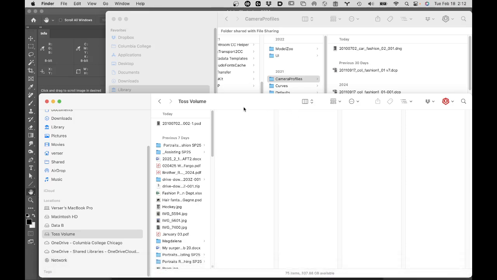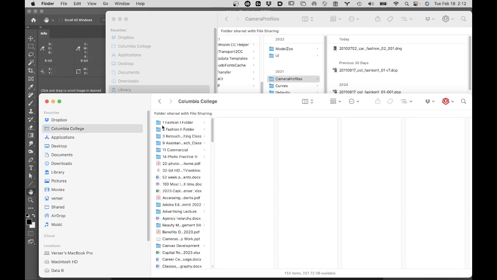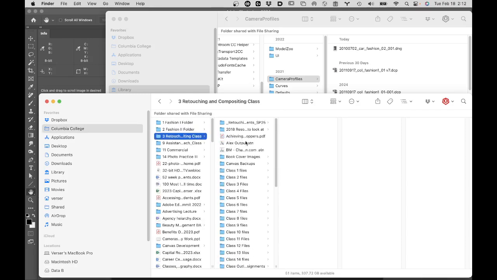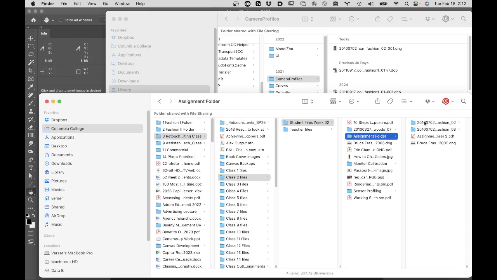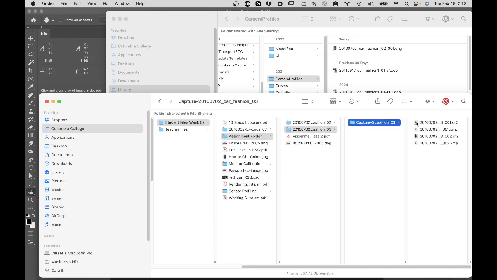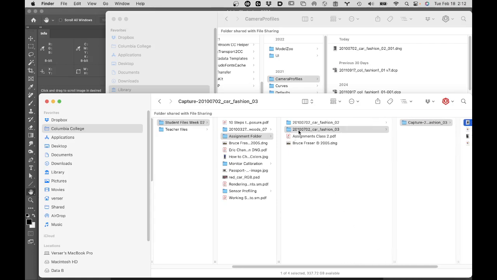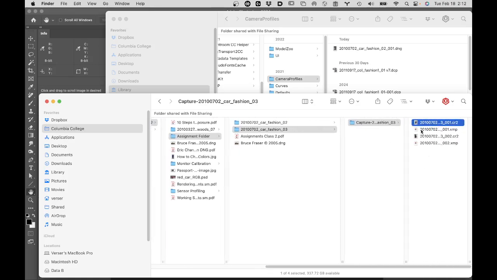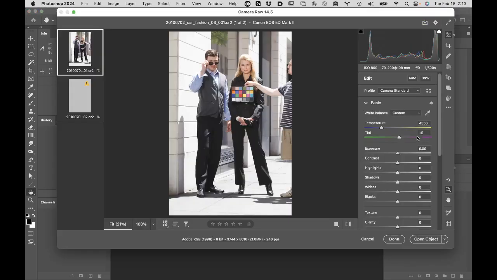So I'm going to go back into our assignment folder for our week number 2. And instead of it being the 02 version, it's the 03 version. There are 2 CR2 files in there. So again, in the assignment folder, in the car fashion 03 folder, go into the capture folder. There's only 2 CR2 files in there. Click on them both, open them both. They will open up in Photoshop together.